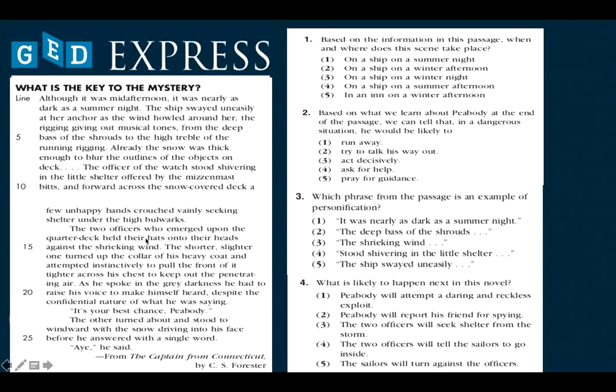Here. Note that when his companion hints at danger, Peabody faces directly into the storm and answers with a single word, I. These are not the actions of a man who is likely to run away, to use his verbal abilities, or to rely on others, this or this, for assistance. The best choice is number 3, Peabody. Oh, my computer got stuck. Peabody would be likely to act decisively to face the danger directly.